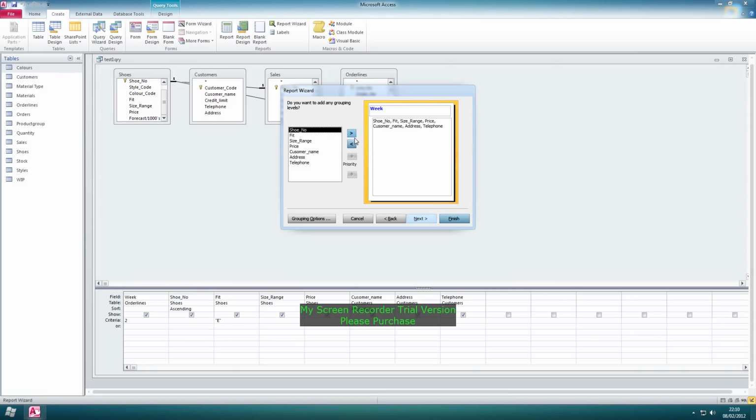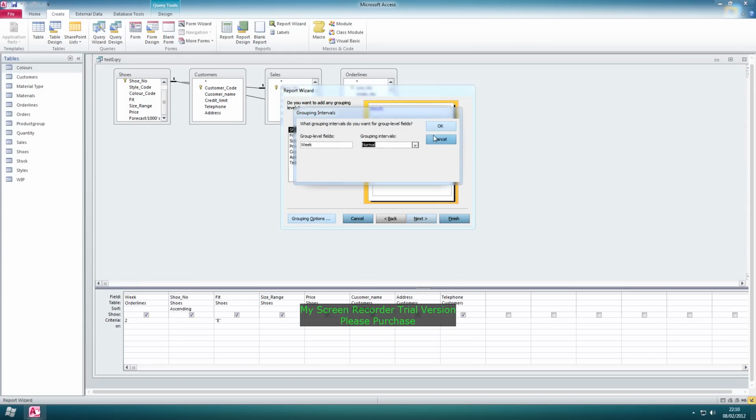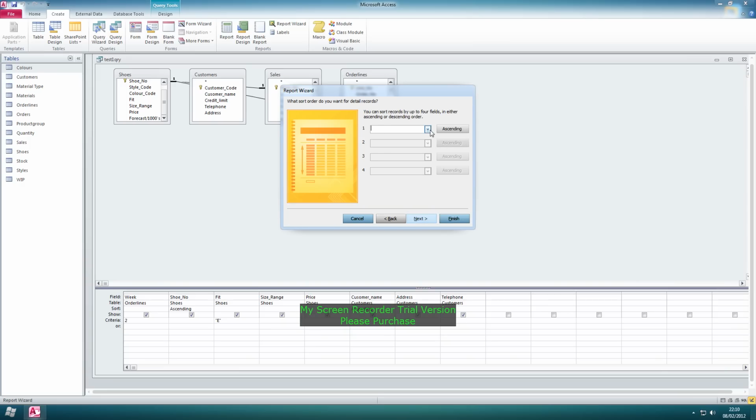Right, this is like headings, so week will now be a heading, and for all of it is week 2, so there'll only be 1, 2 displayed. So I'll keep that like that. Grouping options, don't need to do that. Now I've already specified the shoe number is ascending, so I don't need to do that. Customer name, I'll put the size range. No, I'll put the fit as ascending.